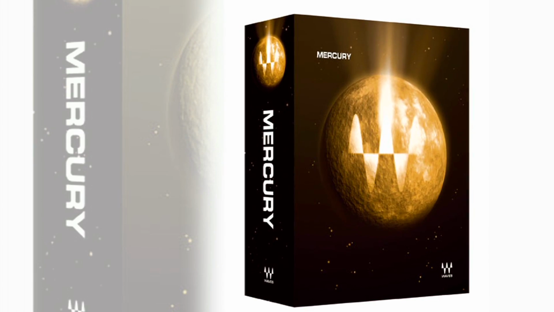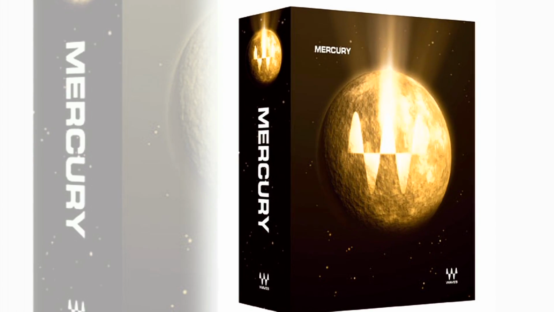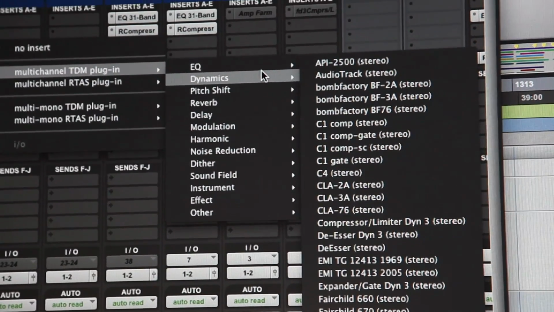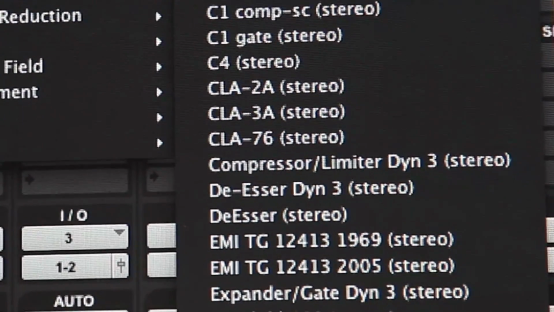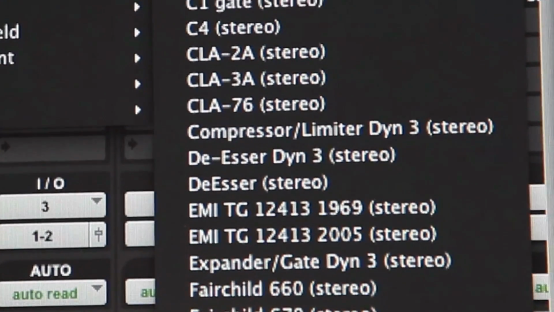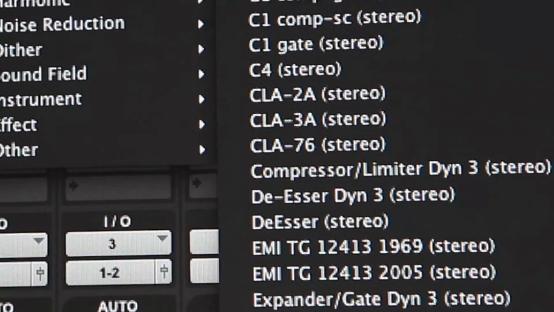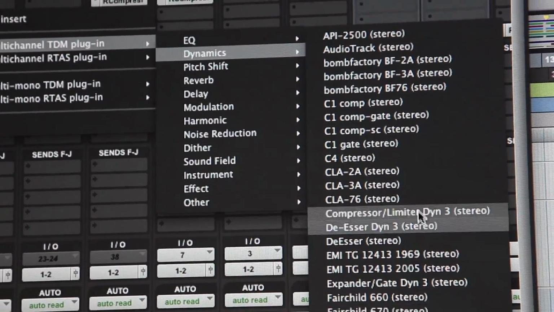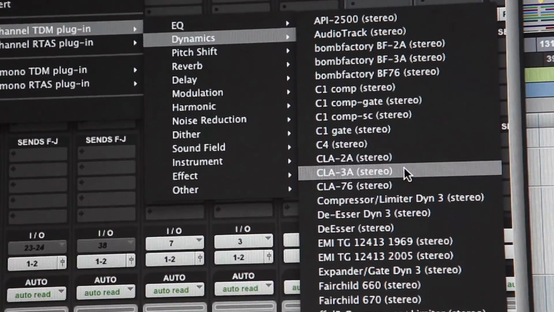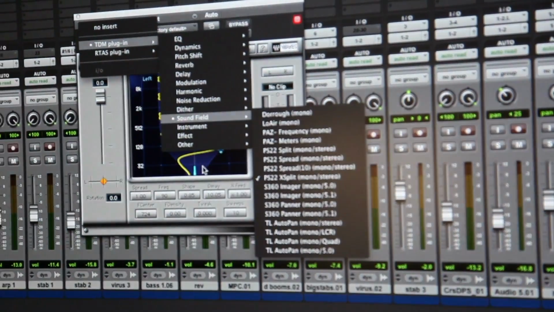Waves has a number of different plugin bundles. Mercury is a great bundle. It's got a lot of great stuff in it. Here's your dynamics plugins. The standard stuff like the R compressor and de-esser is great. Those are down here. Those are real standard. But if you want something a little more interesting, you can go with the Crystalloid Algae stuff, you can go with the SSL stuff. They've got some great stuff that's modeled after famous compressors that are on every record.